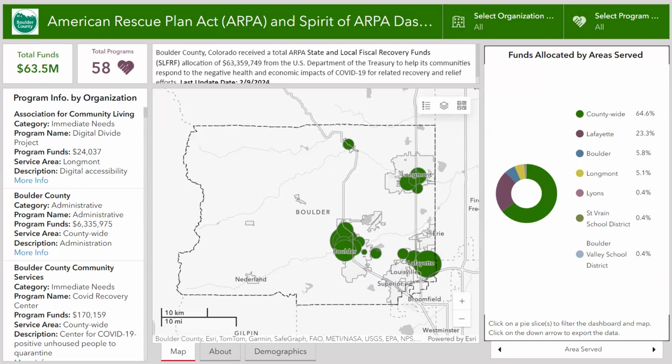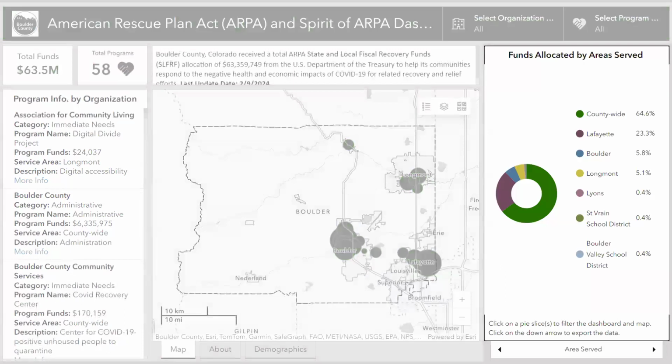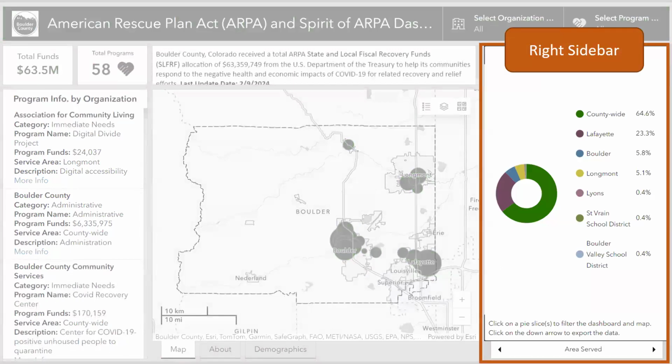When you open the ARPA dashboard, this is what you'll see. To explore the different parts of the dashboard, first, let's look at the right sidebar. This is where you can find pie charts for how ARPA funds were allocated. At the bottom, you will see arrows to select different tabs. Click on a tab to select which type of pie chart you want to see. You can choose to see pie charts for area, category, or expenditure.